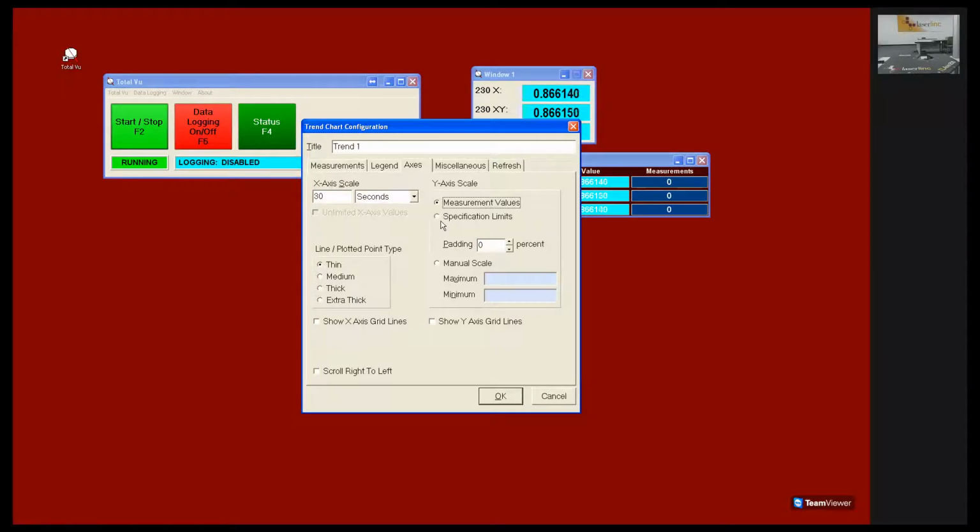I don't have specification limits defined on this yet, so I will be unable to use that. The manual scale is just that. You can type in exactly what you would like to see on the y-axis. Now I'll use 5% padding. This will leave a 5% margin on the top and the bottom, that way your data does not actually touch the top and the bottom of the graph.